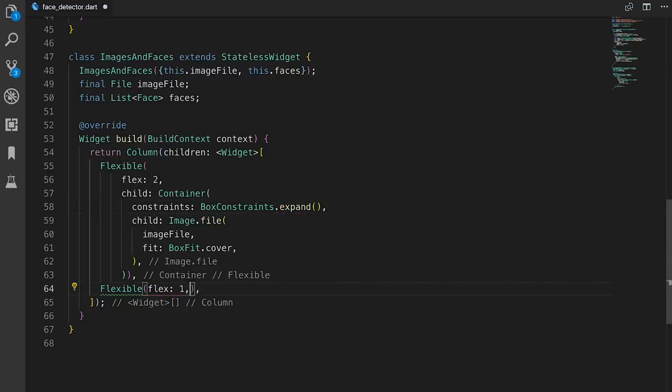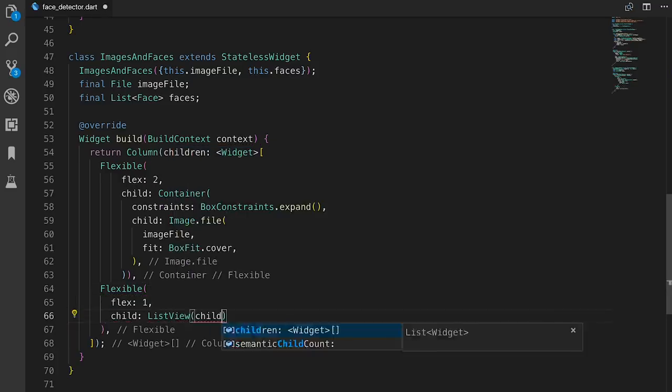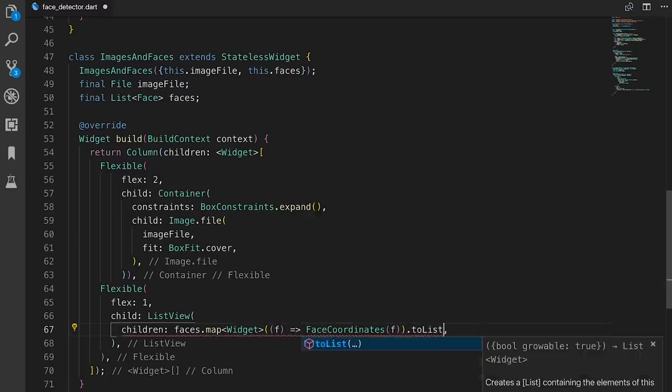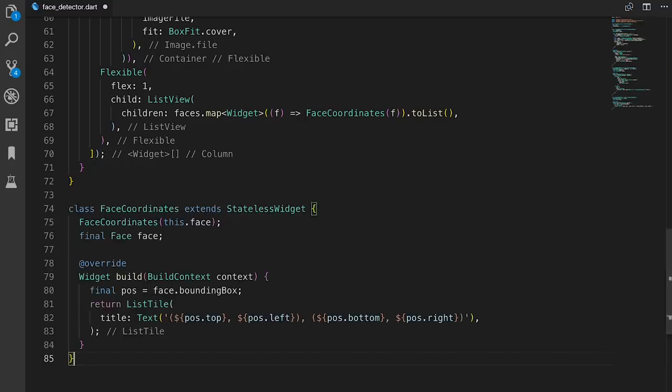Now let's give the faces list the bottom 1/3. And use a list view to display the faces, mapping the faces to a new widget that displays each one. Our new widget will simply show the coordinates of the faces bounding box. So there you have it, image selection and face detection in a few lines of code.